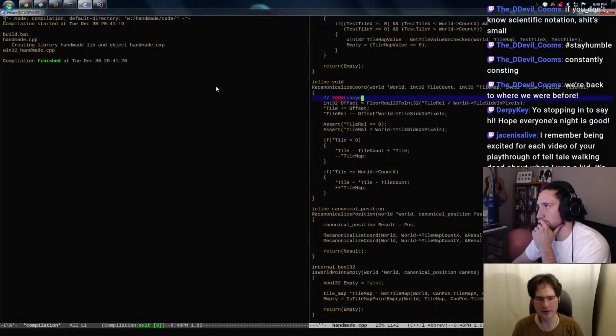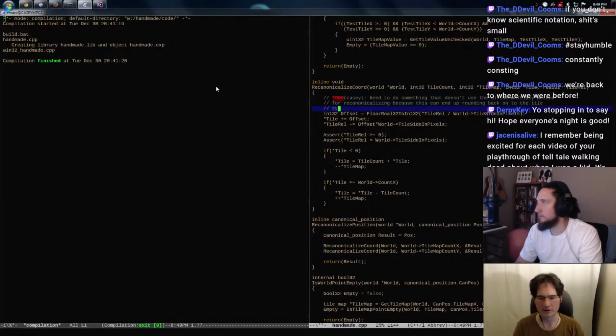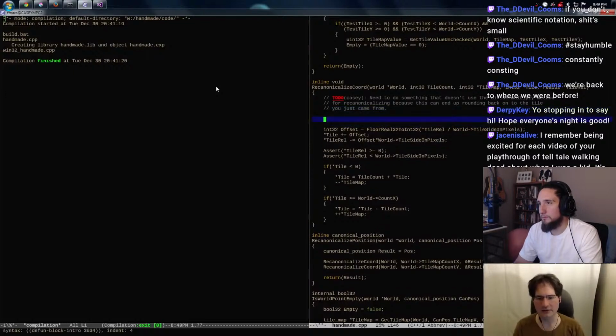So I'm gonna put a to-do here and say need to do something that doesn't use the divide-multiply method for recanonicalizing, because this can end up rounding back onto the tile you just came from, right? And there's reasons to do that too. Again, like I said, we're gonna make this better.